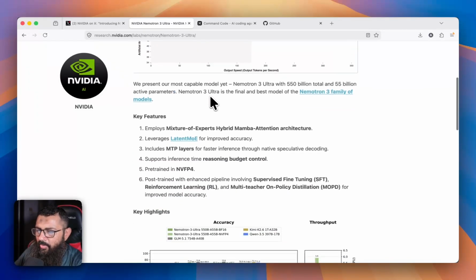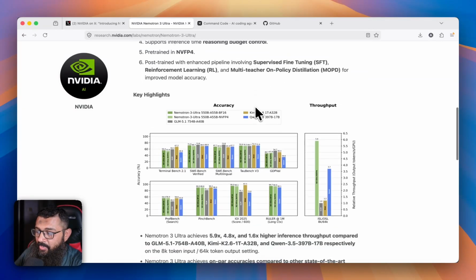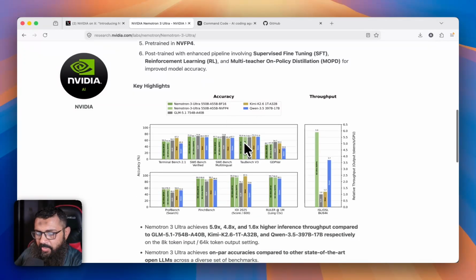It has 550 billion total parameters and 55 billion active parameters, and is built on MoE, mixture of experts. You can read those details, and the benchmarks show that it's working well compared to GLM as well as Kimi and Qwen.